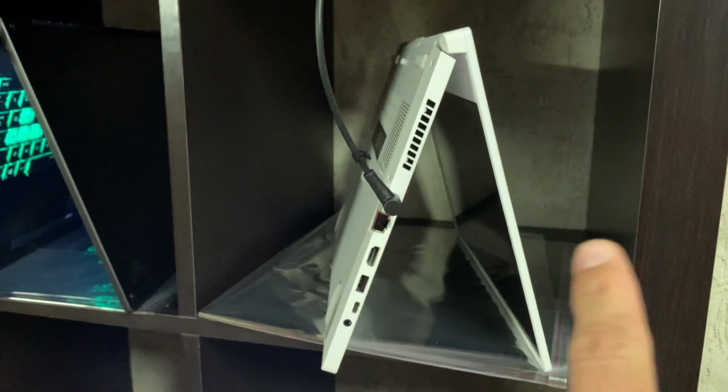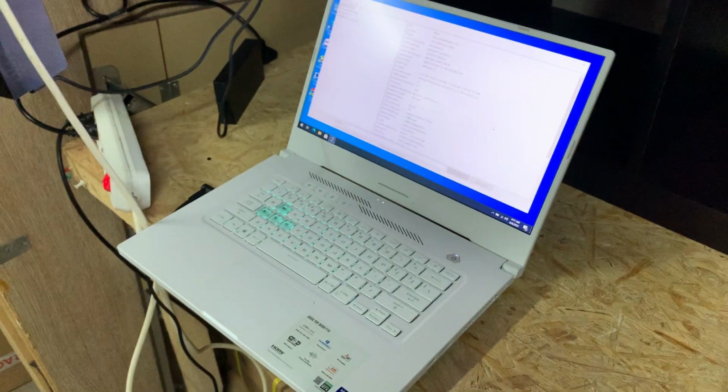Let's see what BIOS this laptop has. I have no issues with it. It's the same model. Let's see how I'm going to manage with one hand. Okay.